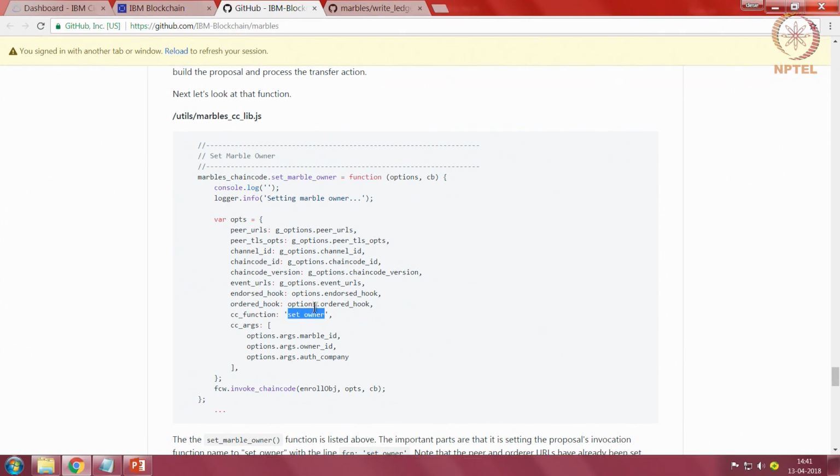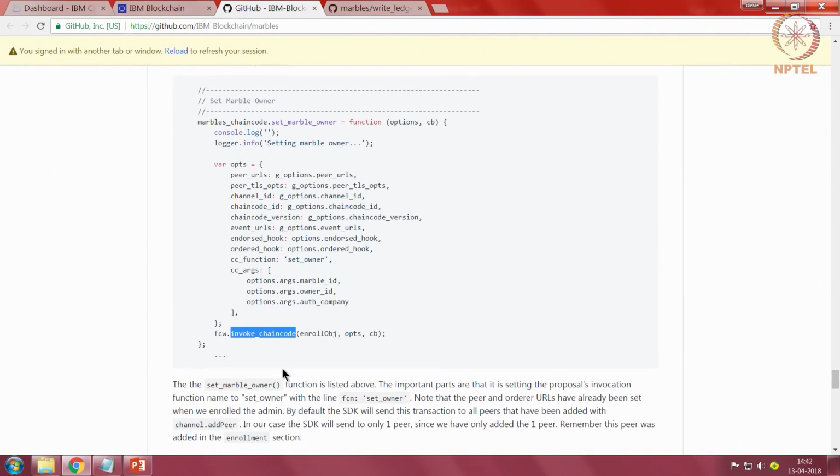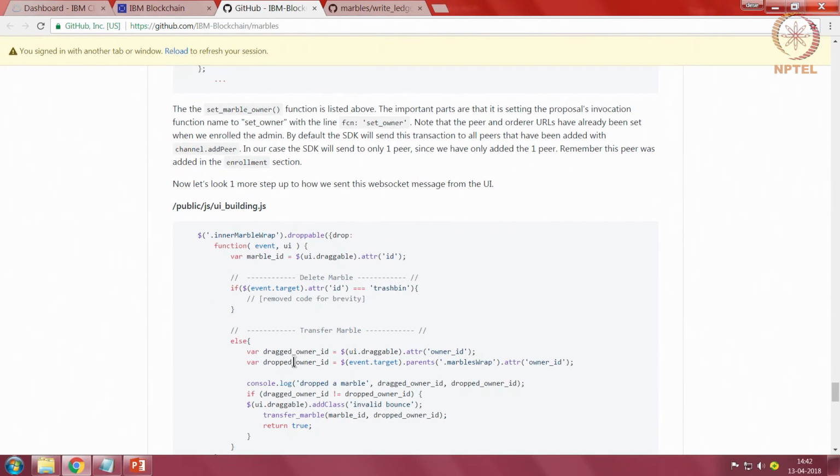We saw this function previously in the writeledger.go file, and it has the arguments that need to be passed to the chain code. So it sends all of this information. It calls invoke chain code, which is something in the SDK. So you invoke the chain code with these parameters, and that will then call the blockchain. It'll send control to the peer to invoke this particular function on the chain code. Okay, so that was the server-side application.